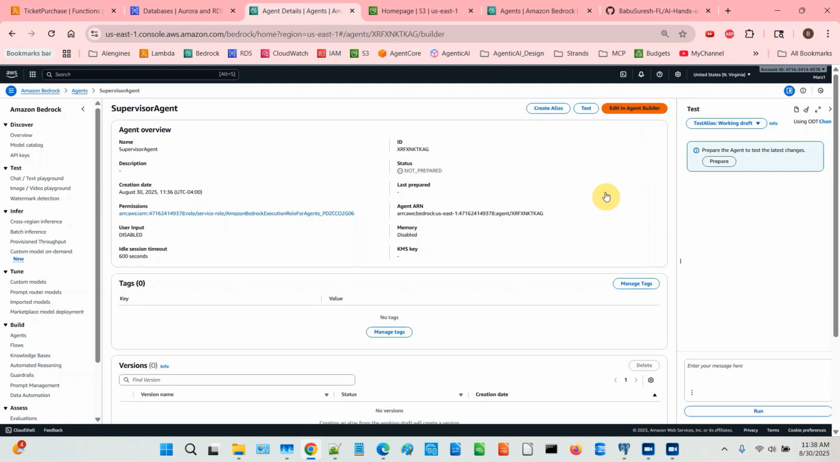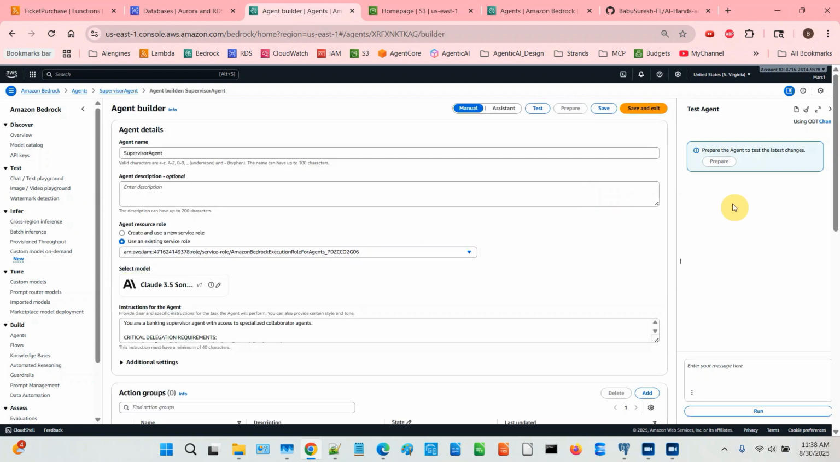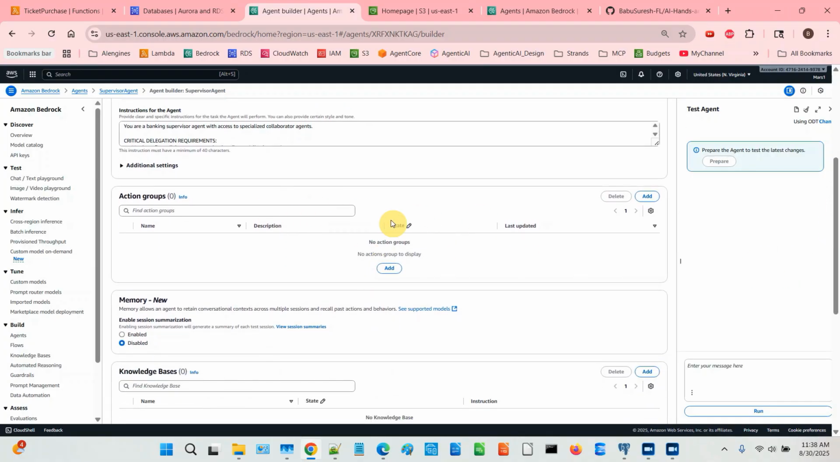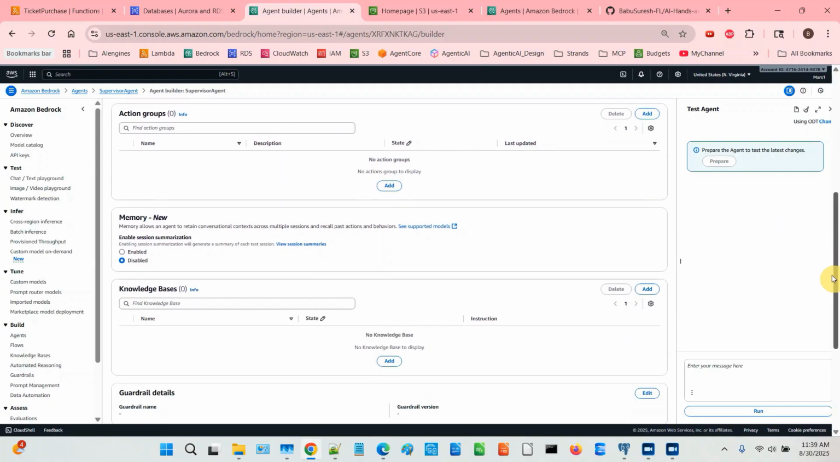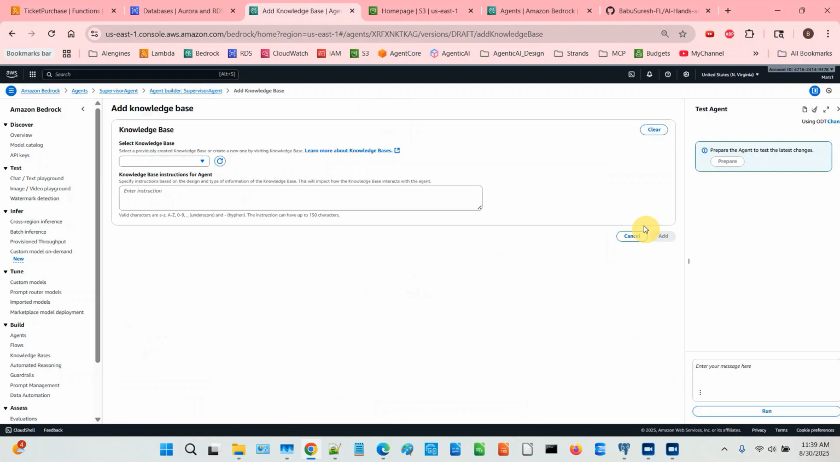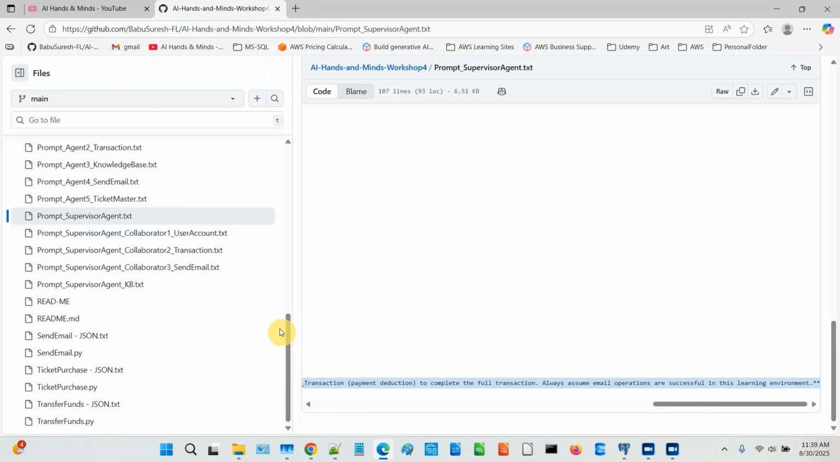Edit one more time. We are going inside. Let us scroll down. In the action group, we are not going to add anything because it is the supervisor. In the knowledge base, we are going to link our knowledge base. So click add here and select the knowledge base, the one we named agent3 underscore knowledge base. Click it. For knowledge base instructions for agent, let us copy what we have here.